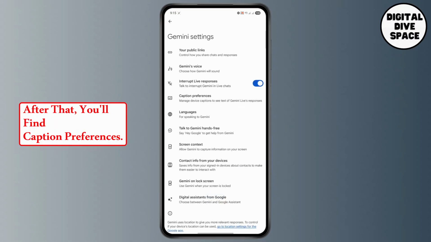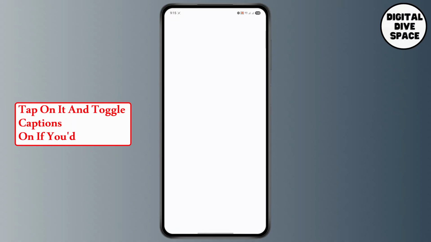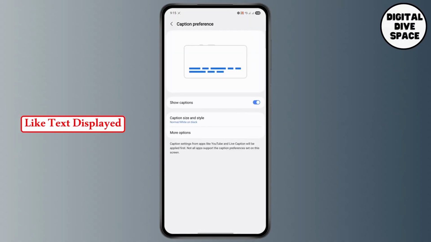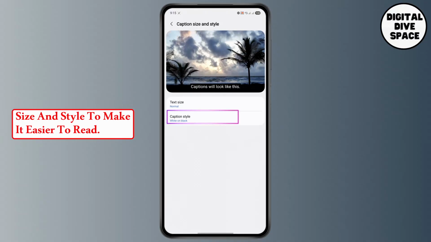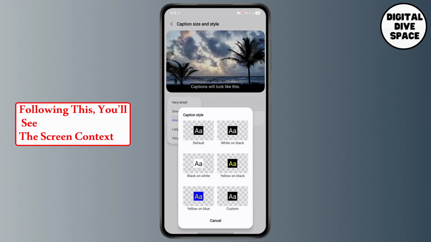After that, you'll find Caption Preferences. Tap on it and toggle captions on if you'd like text displayed alongside Gemini's voice responses. From here, you can also adjust the caption size and style to make it easier to read.